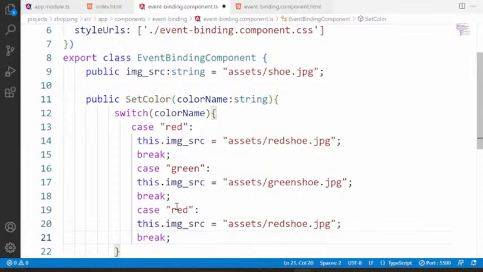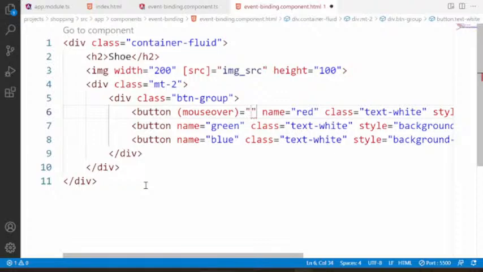Now this set color should work when user moves the mouse onto it. That means we have to use mouse over. On mouse over set color. Into that color, we need to send the current object, the current object related name. Am I right? How we can send that color name?